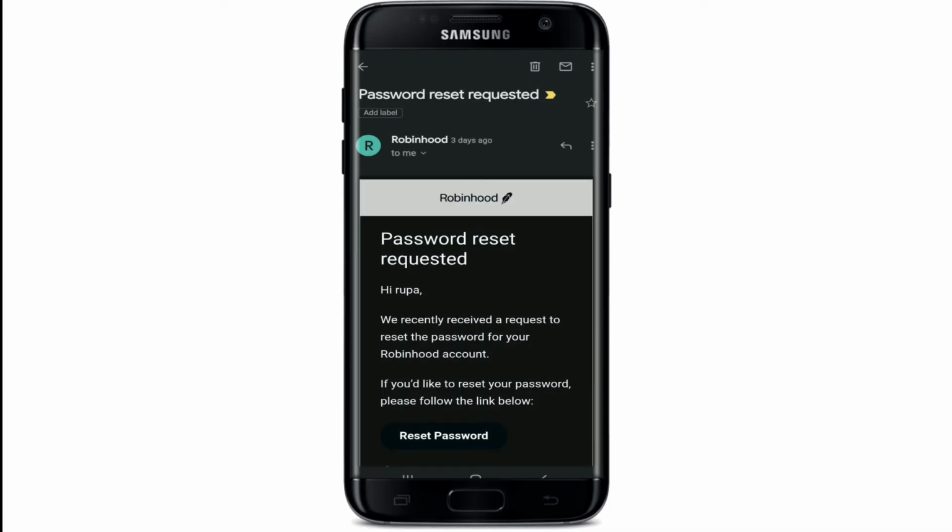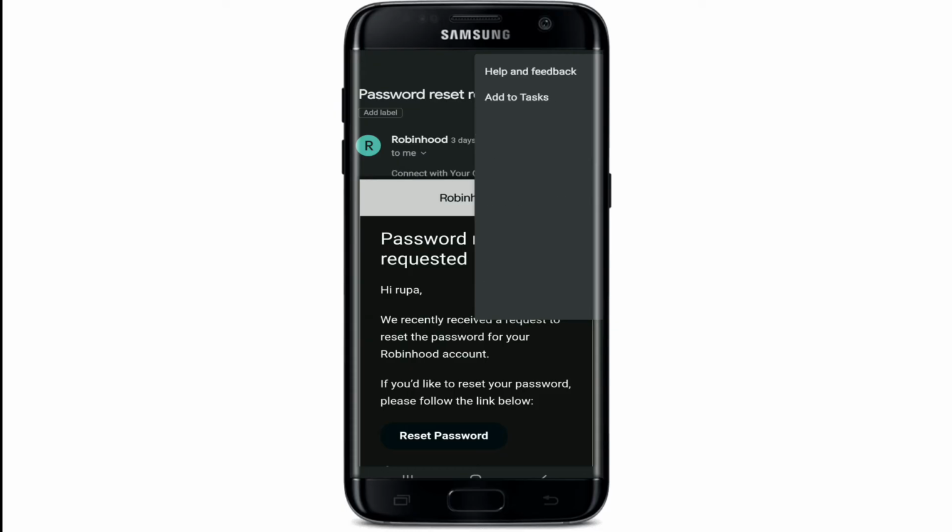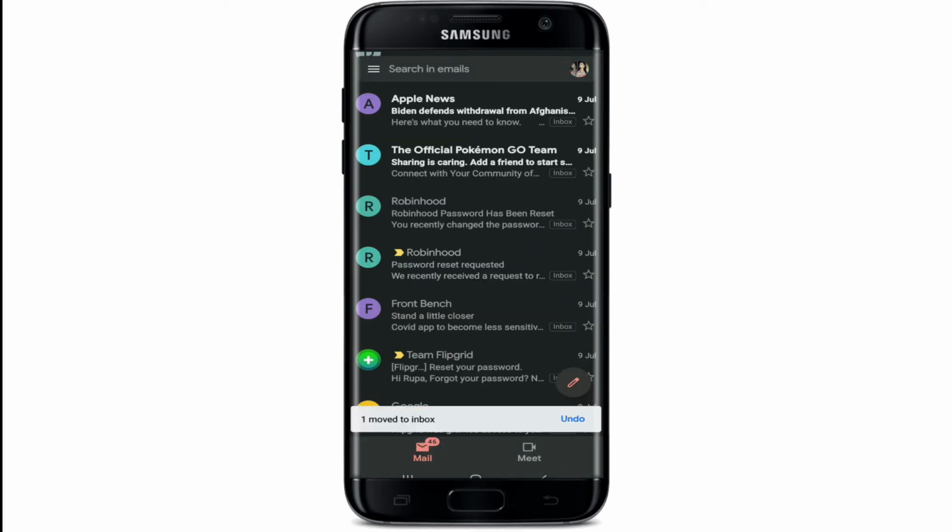Now, tap on the three dots at the top right corner of the message and simply tap on Move to Inbox. And now, the message is no longer archived and it has been sent to your inbox. As you can see, the inbox label is now available right next to the email. That is how you can quickly find your archive email on Gmail using your Android device.